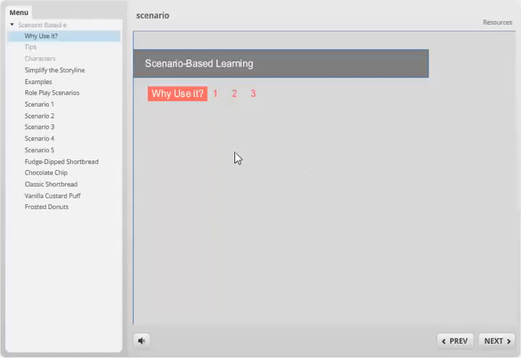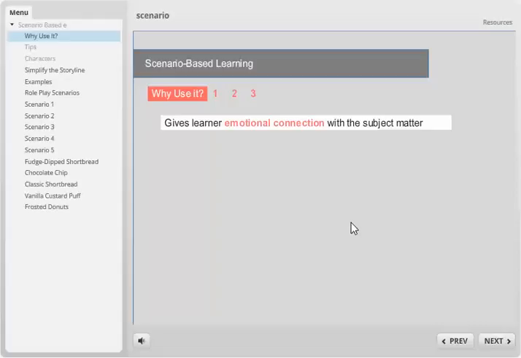So why use scenario-based learning? Well, it gives your learners an emotional connection with the subject matter. So if I'm creating e-learning for nurses to watch at the nurses station, that would be the kind of content that they would run into on a daily basis. Nothing obscure, but real world situations that they can really connect with.